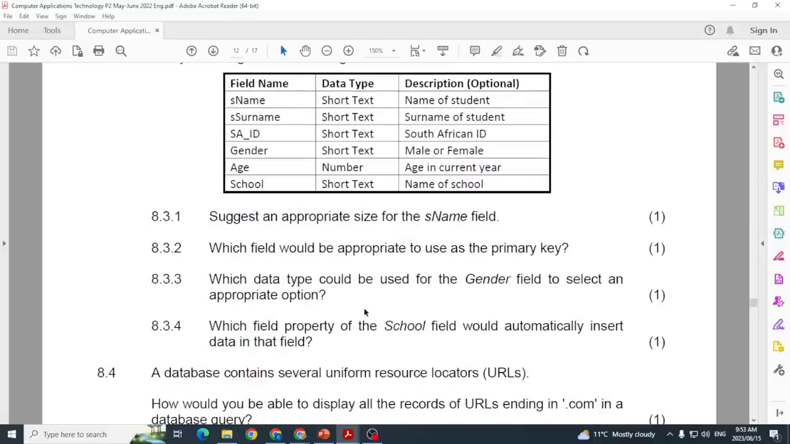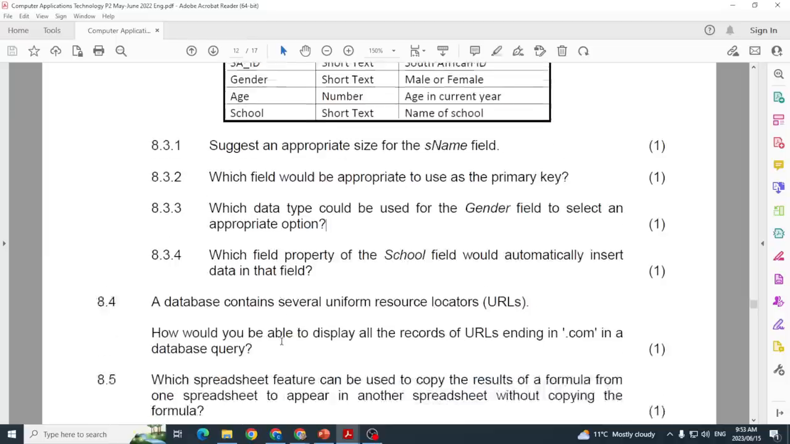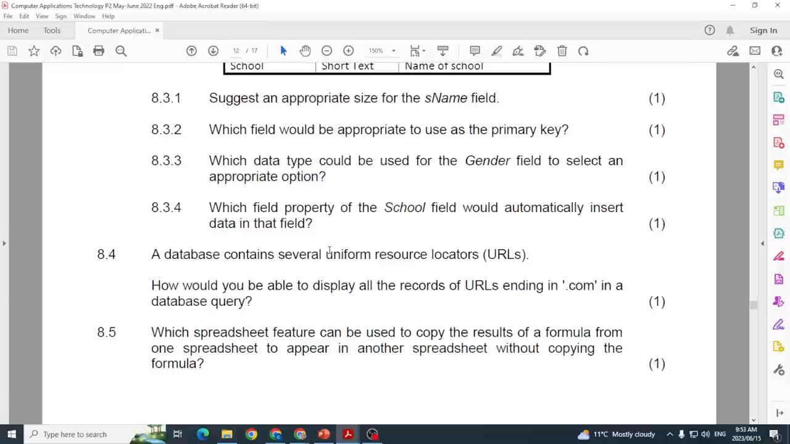And then 8.3.4, which field property of the school field would automatically insert data in that field? Just off the top of my head, that is our default value. That's what displays regardless of what I put into the other fields.